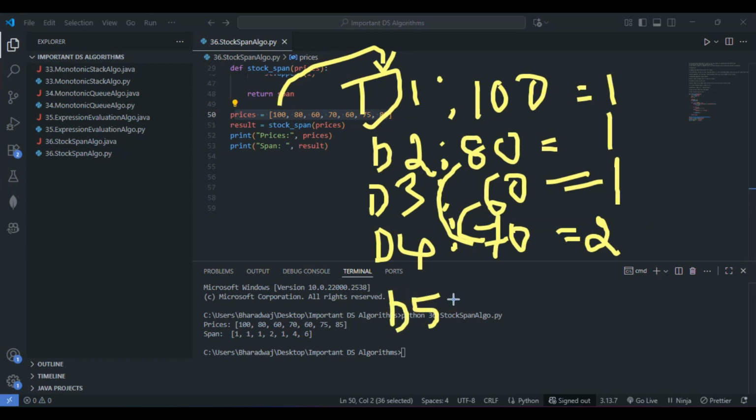Day 5, we have value 60. We have to consider 60 itself, so only itself we have to consider. So now this will be 1 itself. Span remains 1. Let's move on with day 6.